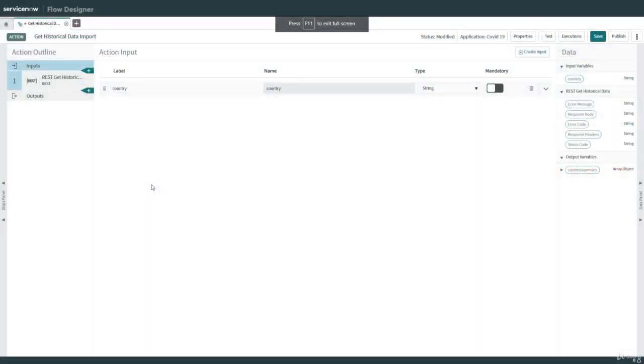Okay, so in this video we are going to write a script in order to parse our response body. Previously we saw how we can create a REST request in order to get the response, to get the historical data, let's say. And you can see here on the right side we have the response body data field. That's where we have actually our response. If we send a request now, we're going to get the response in that response body.